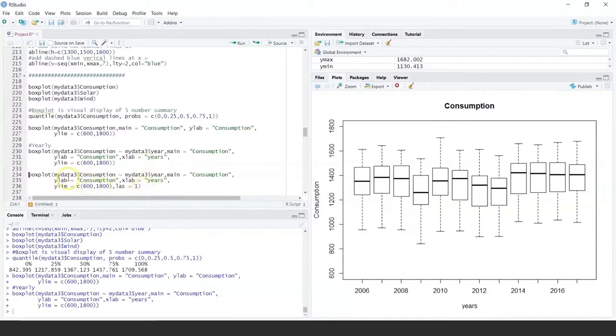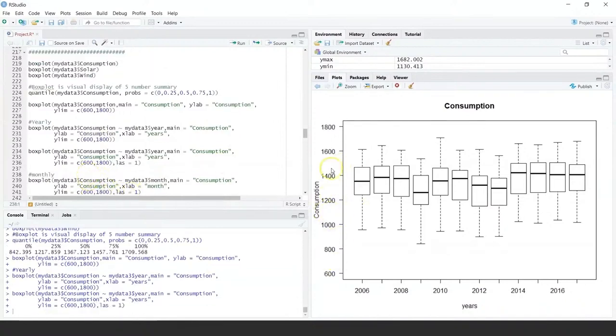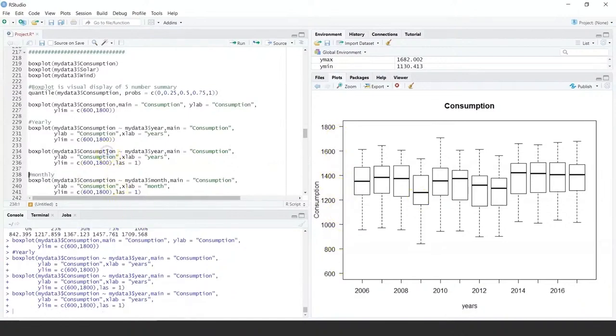Similarly, we can create box plot by just giving consumption, yearly grouped, and here I'm giving the title as consumption, y-axis, x-axis, and y limit, wherein I can also use las. So this is one more feature which you can do, and that basically will give me the tick points. If you compare this one to the previous graph, when I created the previous graph, I had 2006, 2008, and I had from 600 to 1800. And if I go for the next one, I am basically seeing more useful information.